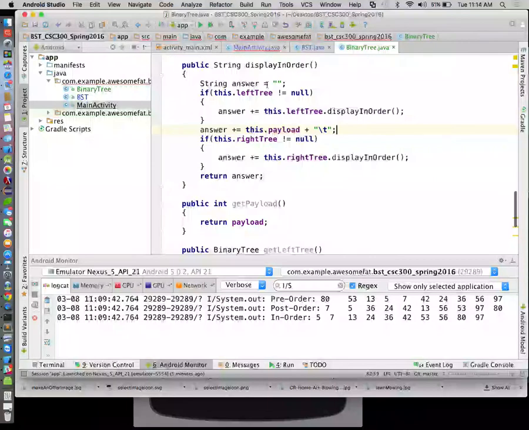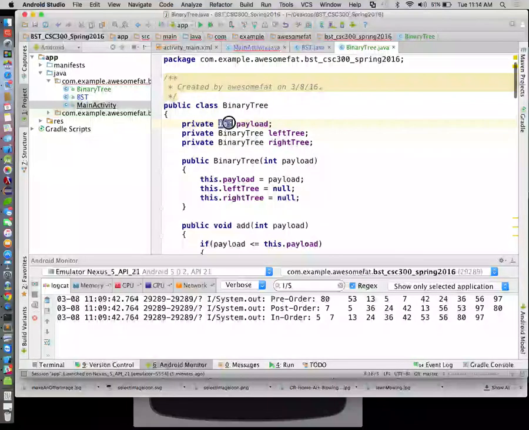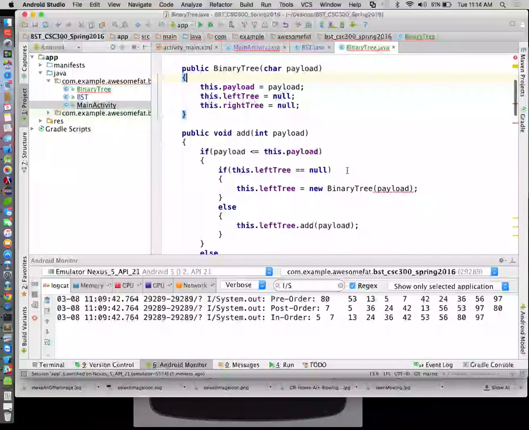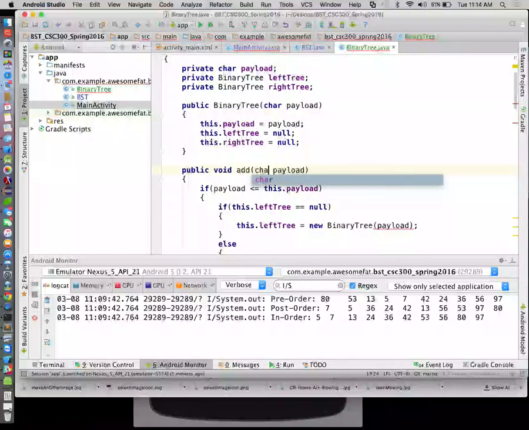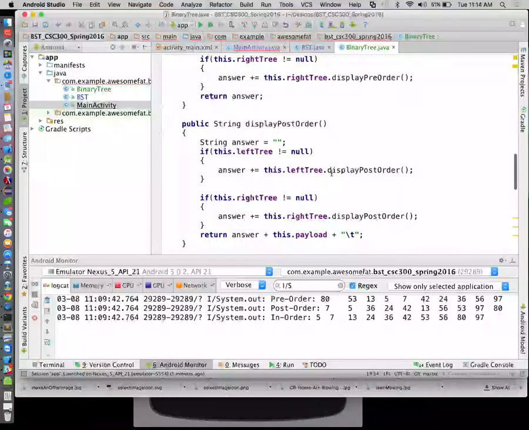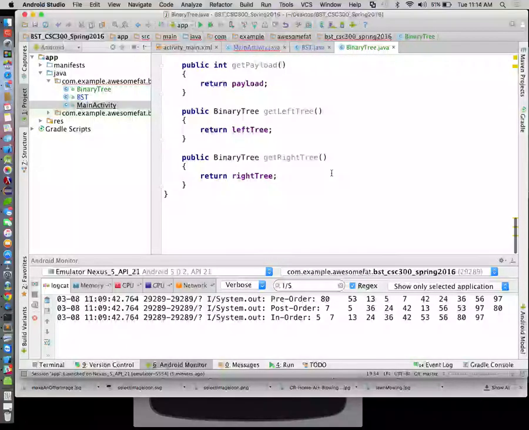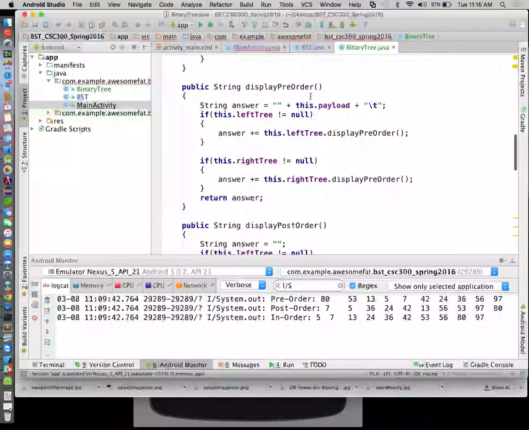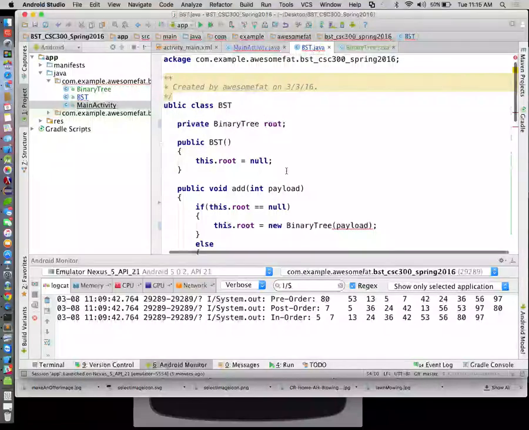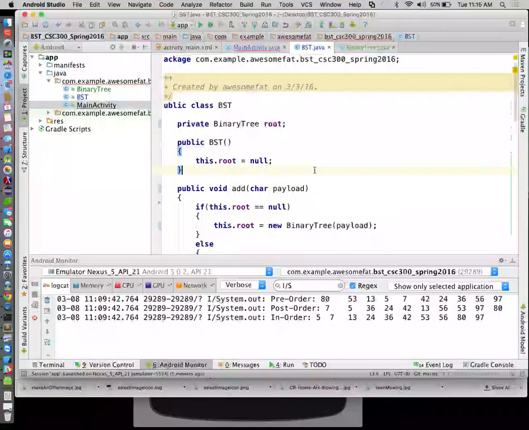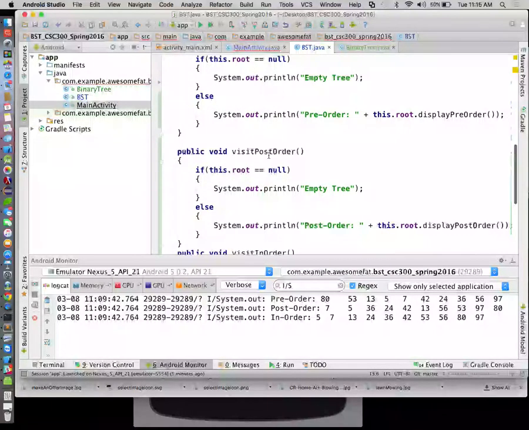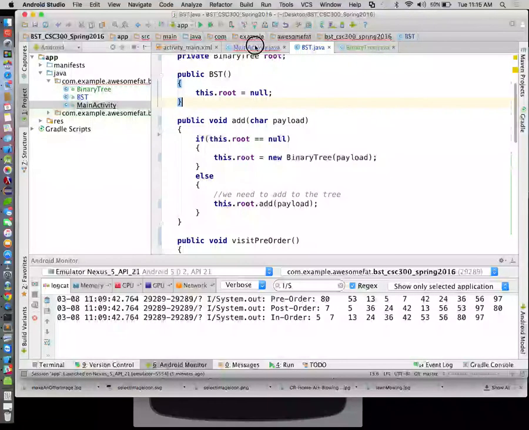Yeah, let's just update binary search tree to hold chars instead of ints. All right, the rest of that, well, this guy needs to be a char, so that guy should be cool now. Binary search tree, when we add something, should take in a char. Okay, the rest of this should be fine.